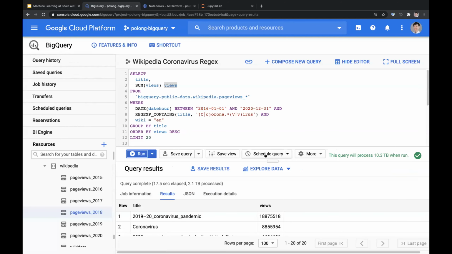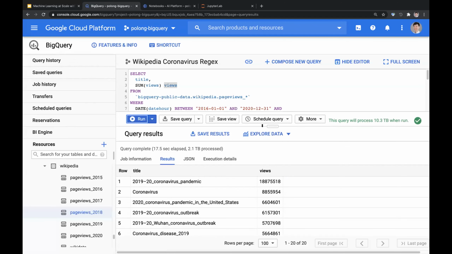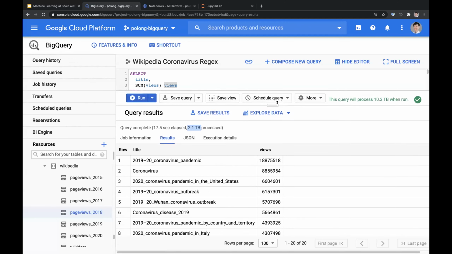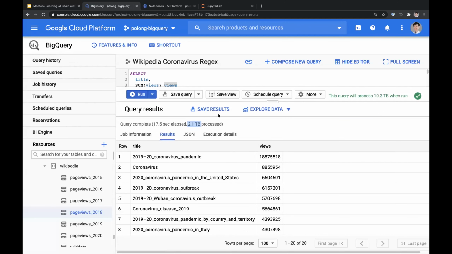Oh, it's okay. It's actually finished faster than that, which is great. So this query processed 10 terabytes of data just now in 17.5 seconds. So here it kind of looked at just a subset. So it's 2.1 terabytes of data, but still in 17.5 seconds. And what do we see here? So across all these years from 2016 to 2020, you see the 2019, 2020 coronavirus pandemic had 18 million plus views there, followed by coronavirus and so on.